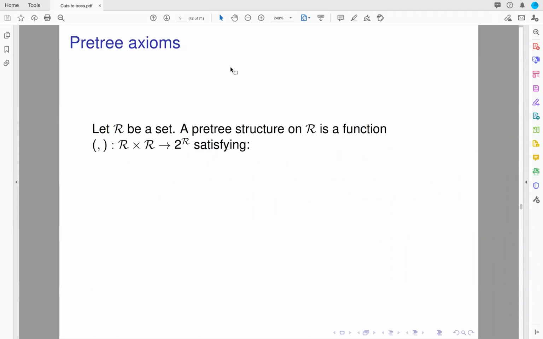Okay, so now we've talked about pre-trees. Let's actually write down the axioms so we know what we're talking about here. A pre-tree is a structure on the set R. It's a function from R cross R into the subsets of R, satisfying: there's nothing between a point and itself. The second one is that it's symmetric. The stuff between A and B is equal to the stuff between B and A. Now those two are obvious in the pre-tree that we're constructing. The next two are not obvious.